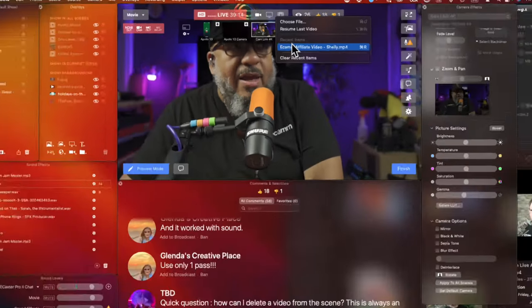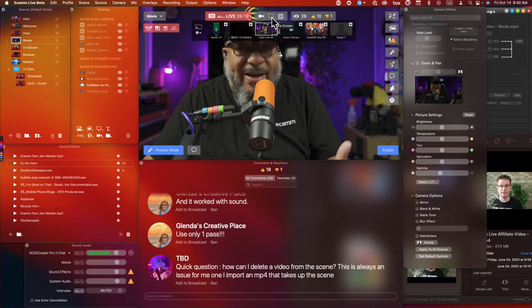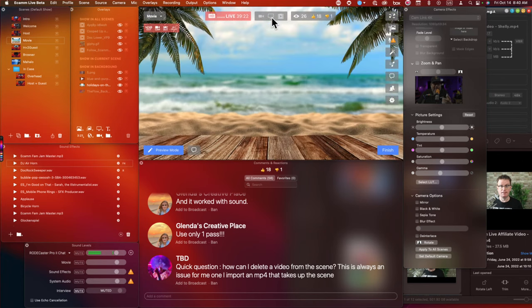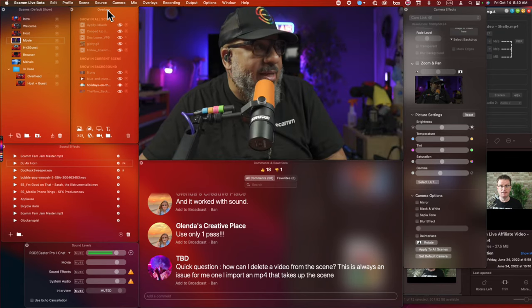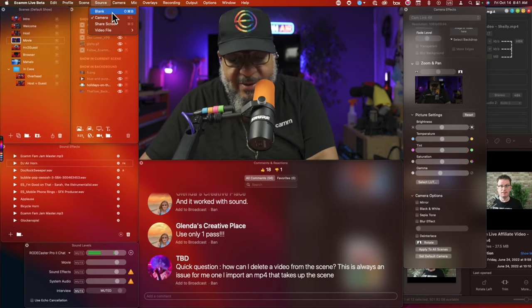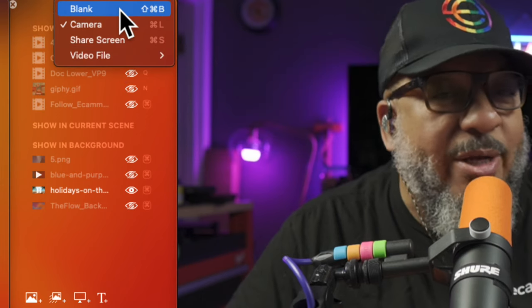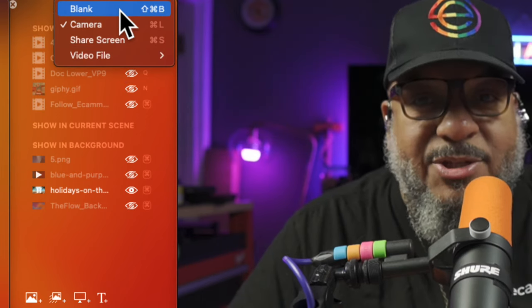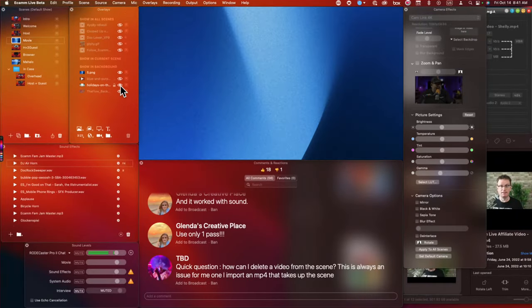So if you no longer want the video to play, you can either go back to camera, you can go back to screen share, or like I say, always, always go to blank. Command-Shift-B, right? If for some reason that doesn't make sense to you, come up here to scene, source, and the first one is blank. Camera, screen share, video. I say always start with blank, aka Command Shift B. It'll make your life better. If you start with blank, you'll never have a problem. That's just the way the cookie crumbles.